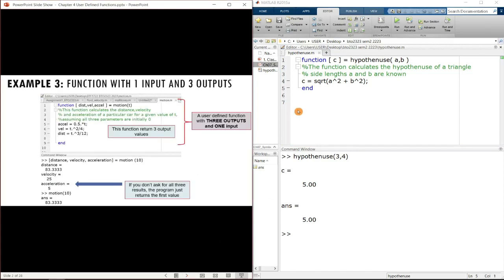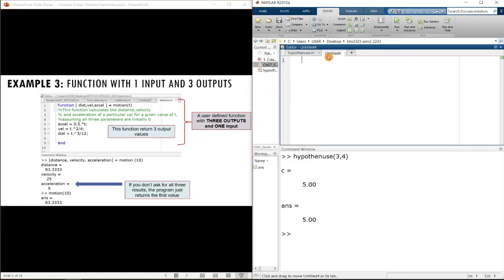Okay, next, let's try to define a function that has 1 input and 3 outputs. Okay, so now our function has 3 outputs. So we start the function definition line with the function word, and then you use the square bracket inside it.